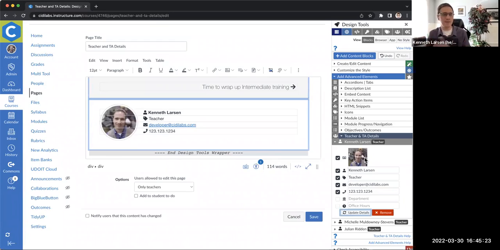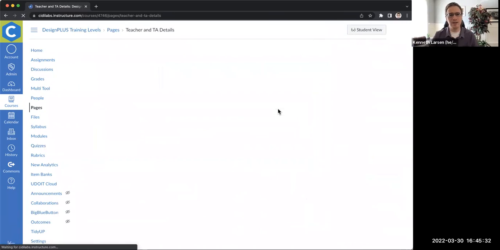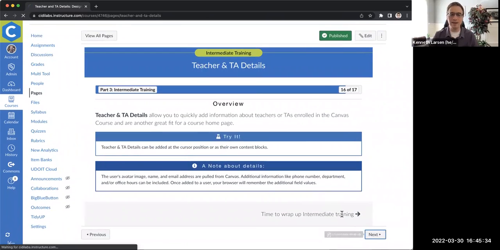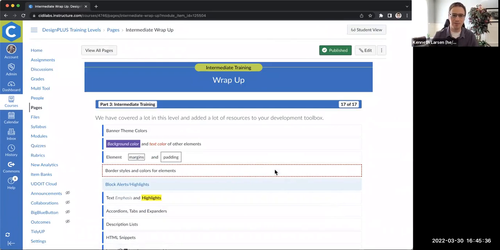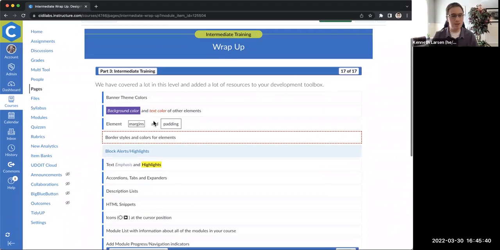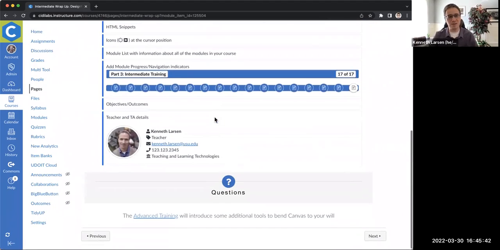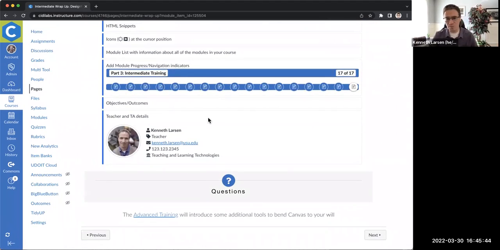Any questions about the teacher and TA details tool? Okay, that being said, you have all survived intermediate training of DesignPlus for the design tools sidebar. So you've learned to play with colors, margins, padding, building accordions, HTML snippets, progress bars, teacher and TA information, lots of fun things for you to go play with.